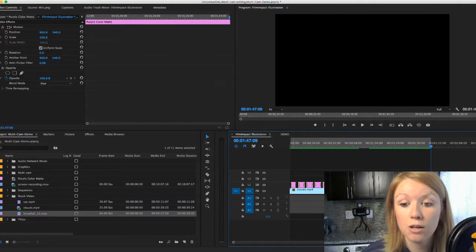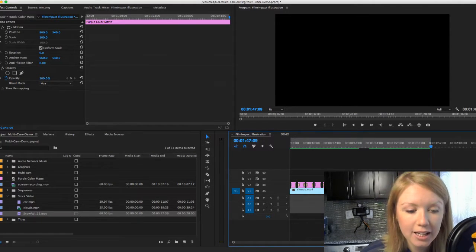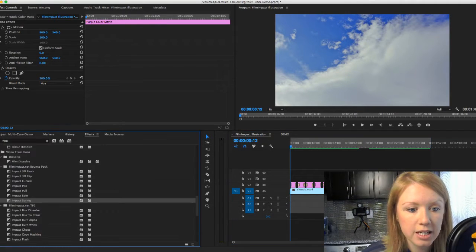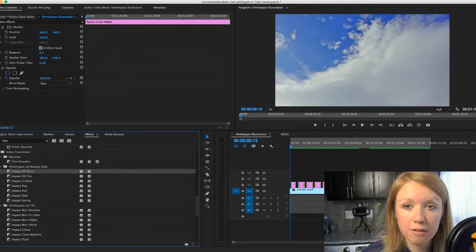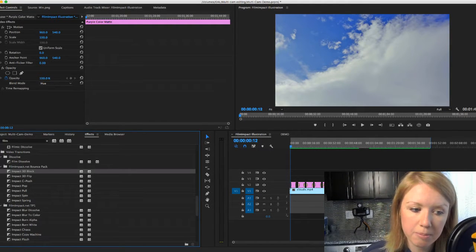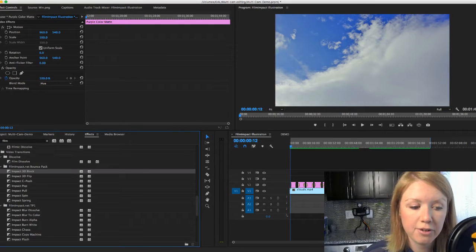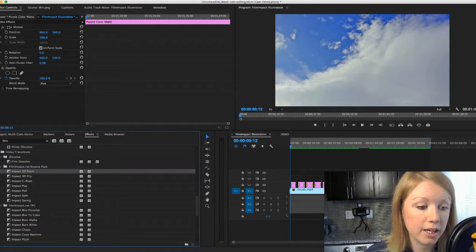And somebody asked, what is my favorite one? It's the Film Impact Pop. So if you can see here under my effects, right here there is a 3D block, and all of these are the bounce pack.